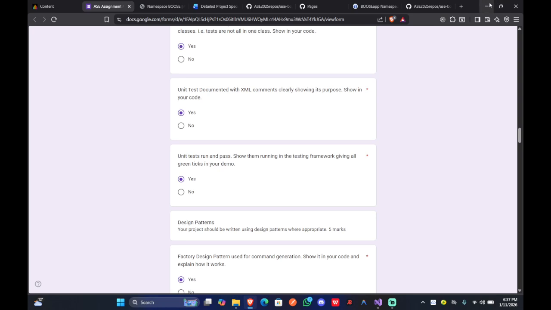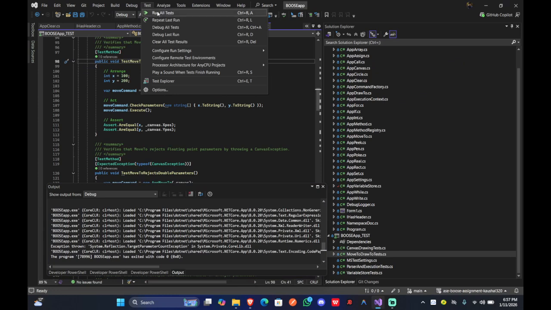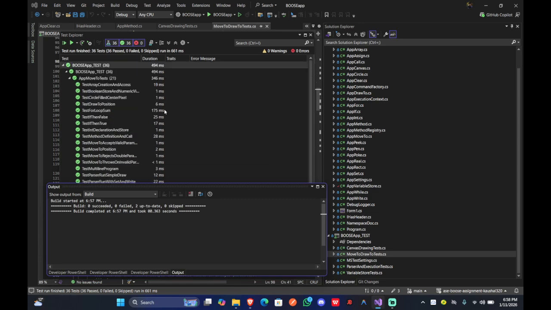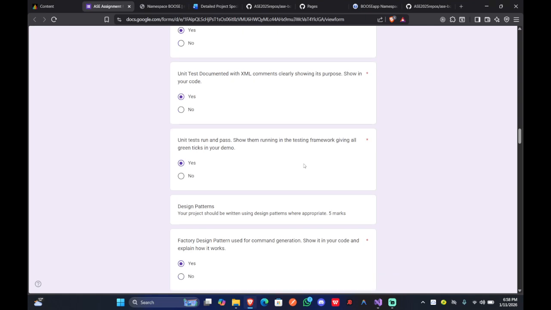Running them in the testing framework. Let me run it and show you all my tests passing. You can see that it all passes. You can see all the green signals here, so it passes all my unit tests.